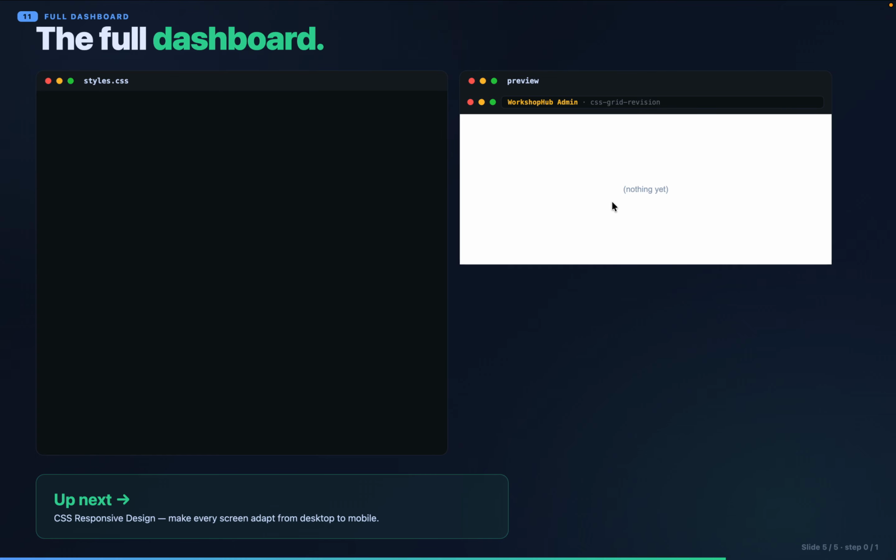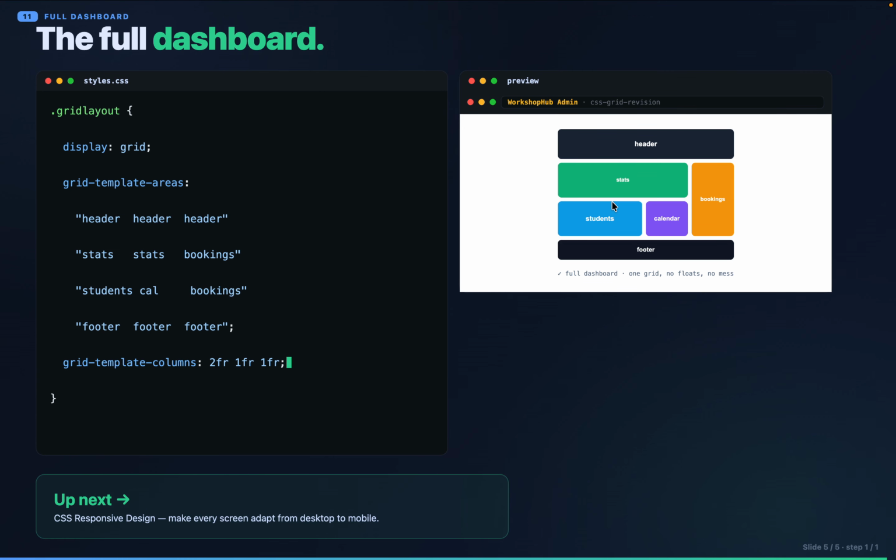Now full dashboard and outro. Put it all together and you've got a full WorkshopHub admin dashboard: a header spanning the top, a menu bar, stats, cards, a booking panel, a student list, a calendar preview, and a footer. All from one grid, no floats, no clear fixes, no mess.